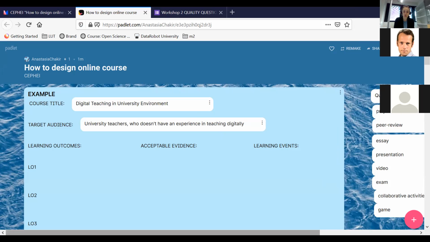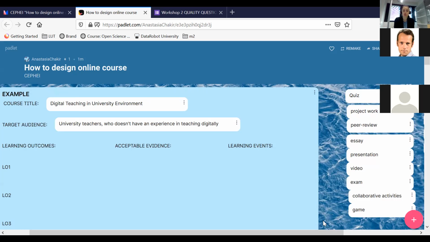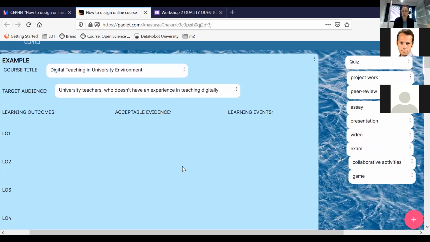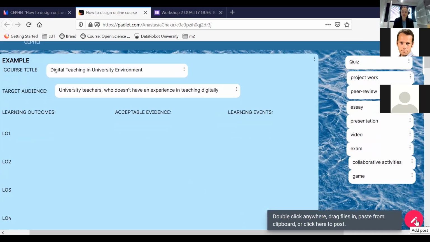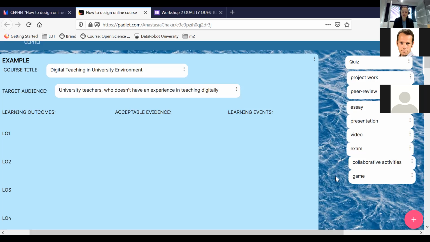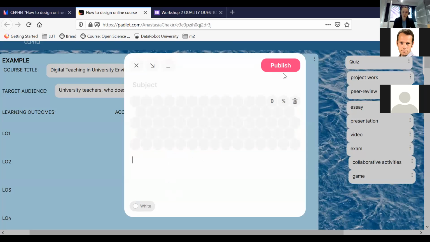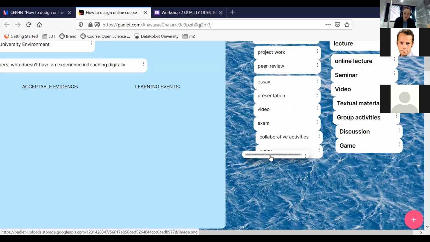Here is the course that we are developing at LUT, for example, digital teaching in university environment. Our target audience are university teachers who do not have experience in teaching digitally. So what learning outcomes are we expecting them to have when they complete the course? We are expecting them to be able to discuss and, for example, differentiate various tools of organizing the educational process. So to this board, I will add a new sticker with these learning outcomes. To add a sticker, I either press this plus sign or I double click on the empty space. Oy, it became super small.